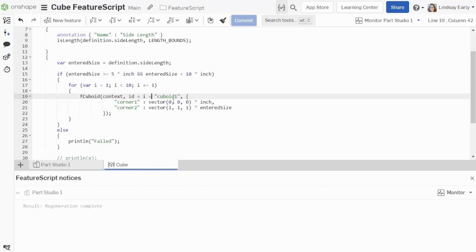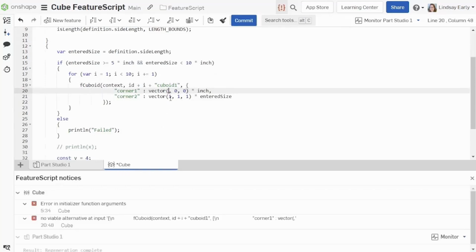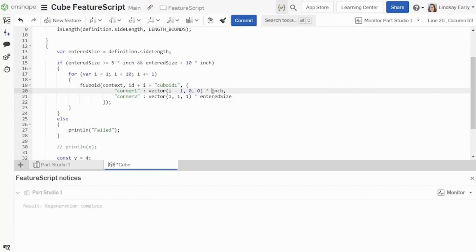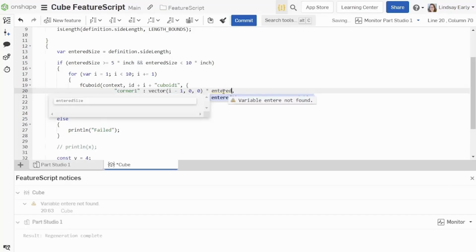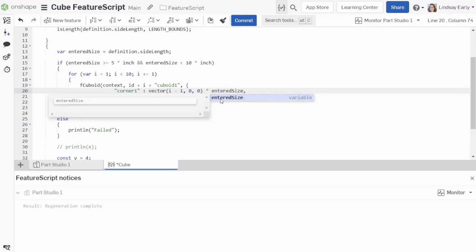For corner 1, change the x component of the vector to i minus 1 and multiply the entire vector by the entered size. The inch units are no longer needed because entered size contains units. This means for the first iteration the vector is still at the origin, but additional iterations add the entered size times i to the x component. Multiplying the entire vector by the entered size does not affect the y and z components since they are 0.